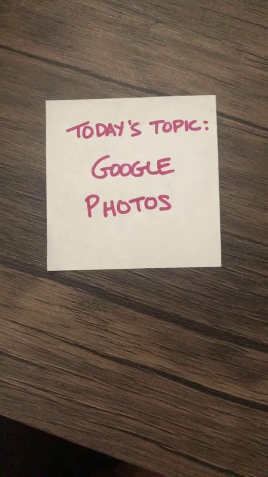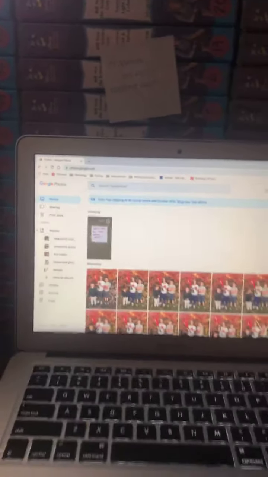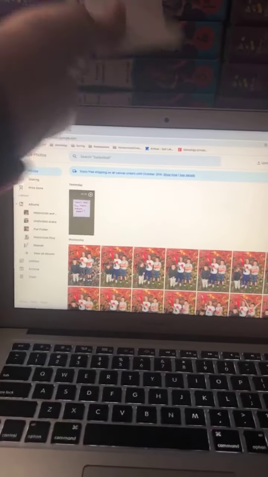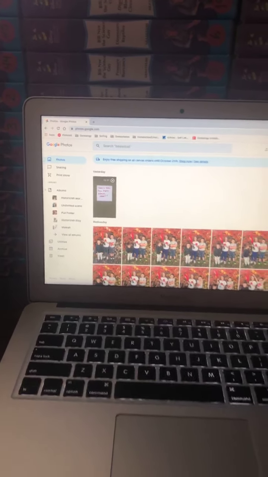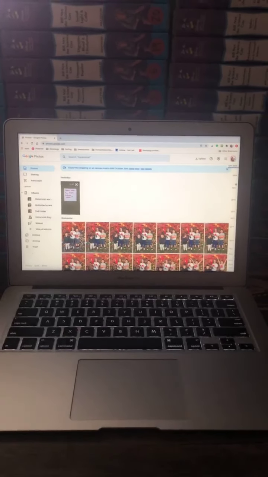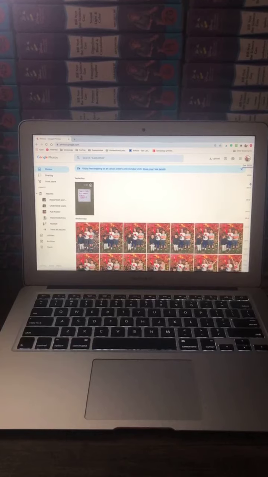Okay, so talking about Google Photos, let's take a tour first, and then we're going to talk about the pros and the cons. Okay, so I've pulled it up. So the Google Photos, I live on Post-it notes. This is what the website looks like. I'm really hoping this is going to come through.